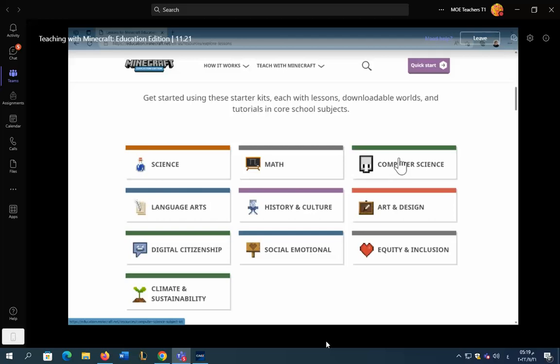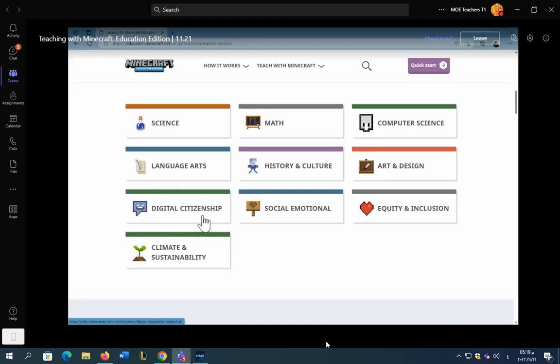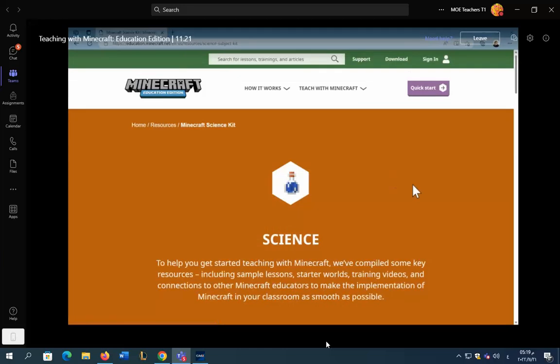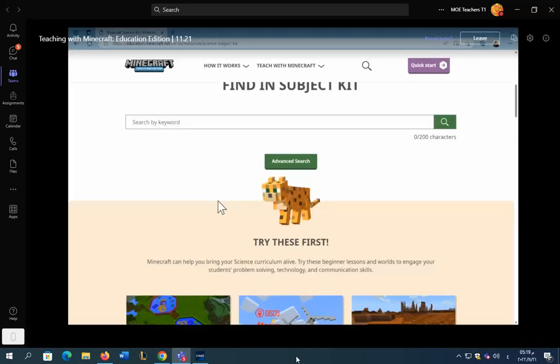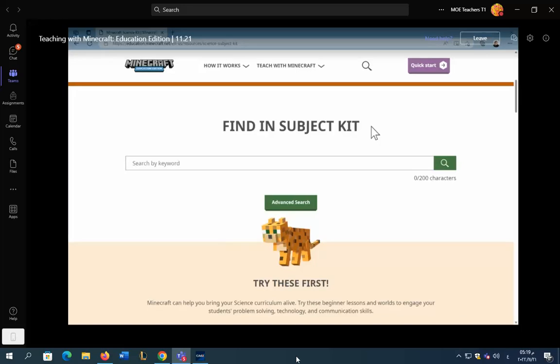All right. So let's select one of these starter packs. Maybe I'd like to do science. If I select this pack here, it actually will bring me into a section where I can then further find a subject kit by searching a keyword. You can search all of your resources and search up a keyword, or even do the advanced search, which will allow you to search and filter by ages, subjects, resources, and or standards.